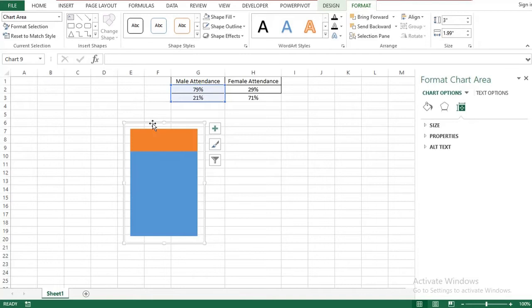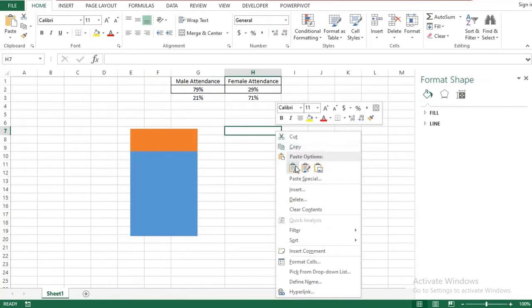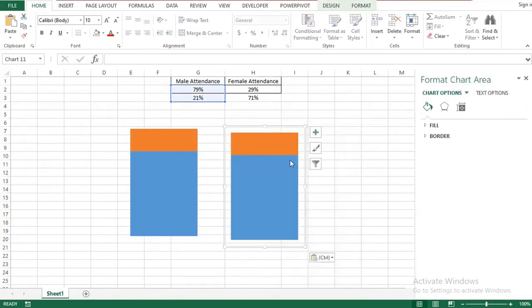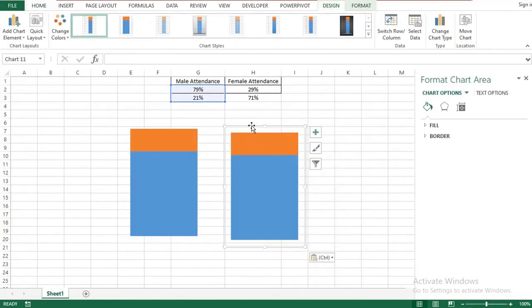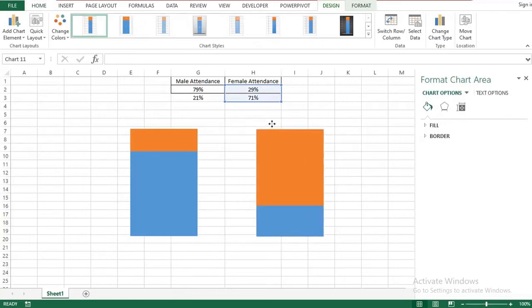Now just copy this chart, right click and copy this chart and paste the same chart over here, but the source area would not be the male attendance, the source area would be the female attendance. I'll drag like this. So now I have these two charts, one for male and one for female.